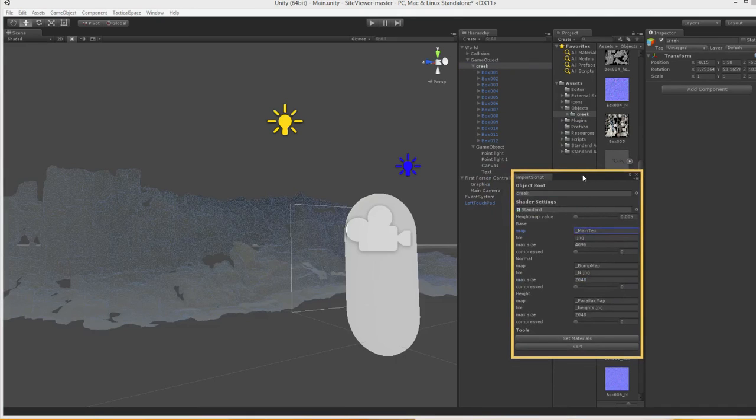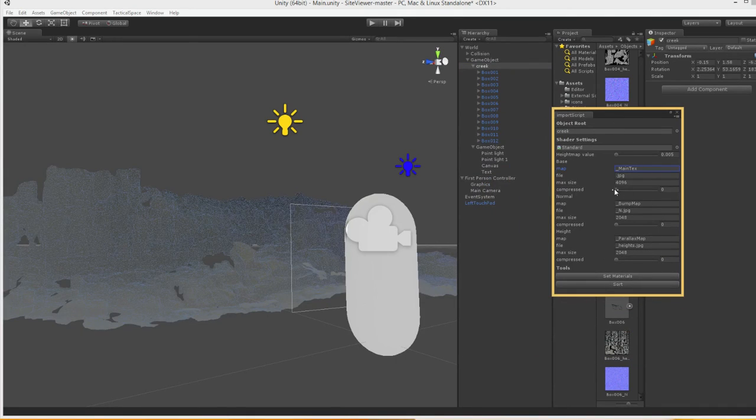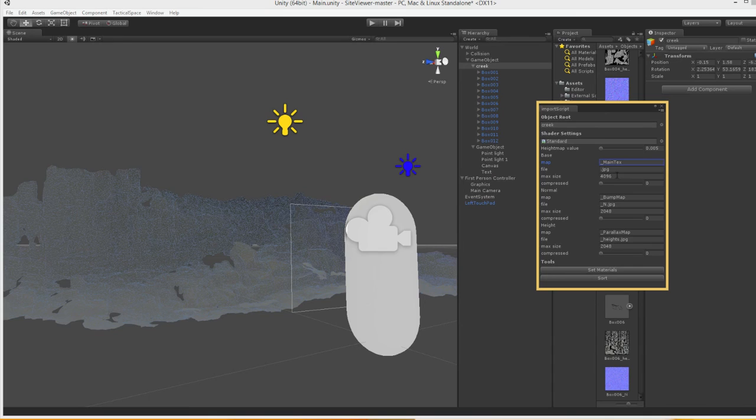Just pull in the Creek object. The things that you might want to change are the max size, which is the resolution, and whether it's compressed or not. At the moment, for the sake of simplicity, I'm just going to leave the values as they're set. But you can experiment with having higher resolution. So obviously the highest resolution that you can have for the normal map and the height map is the 4096, which is the original file size.